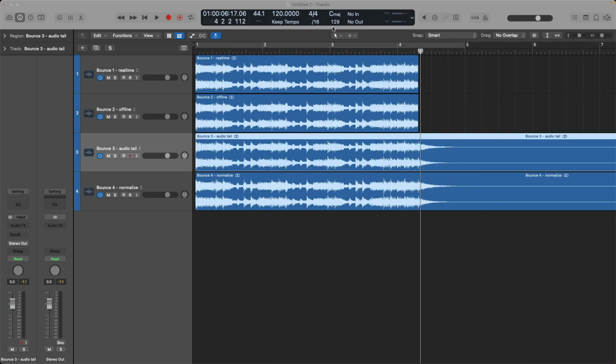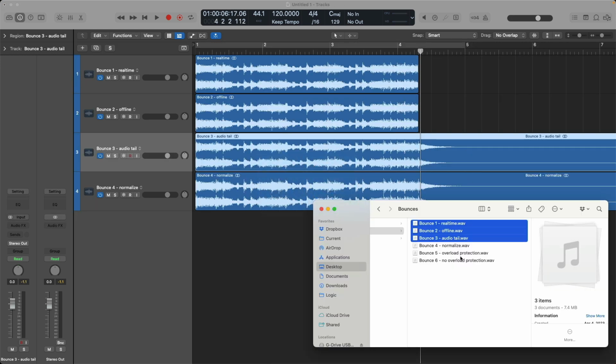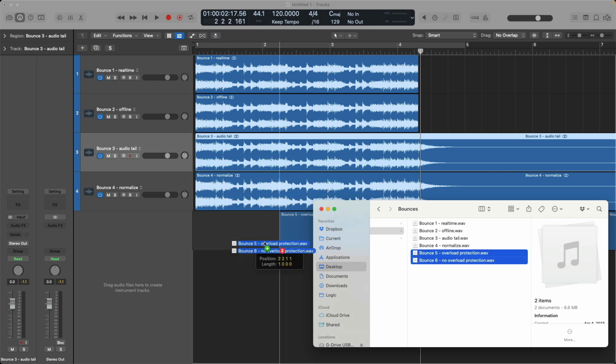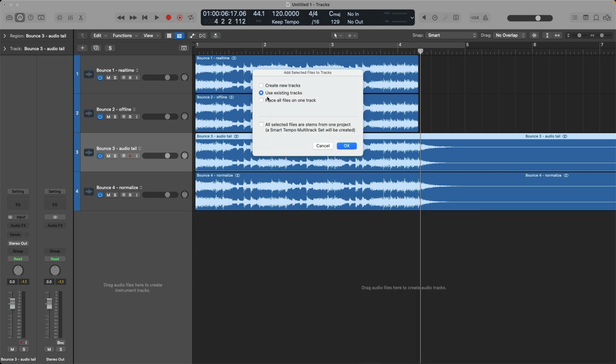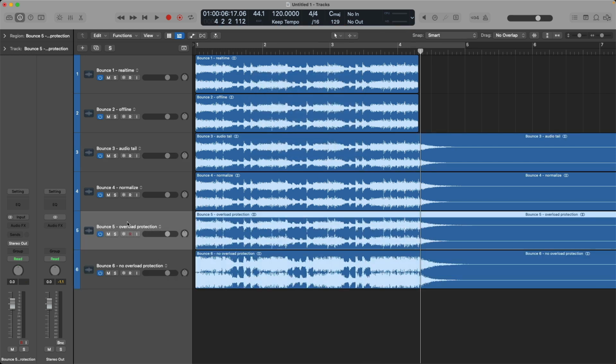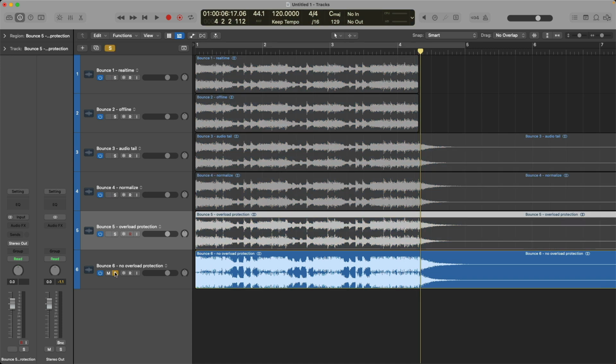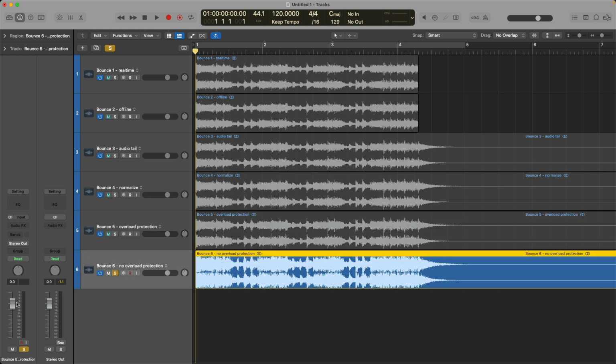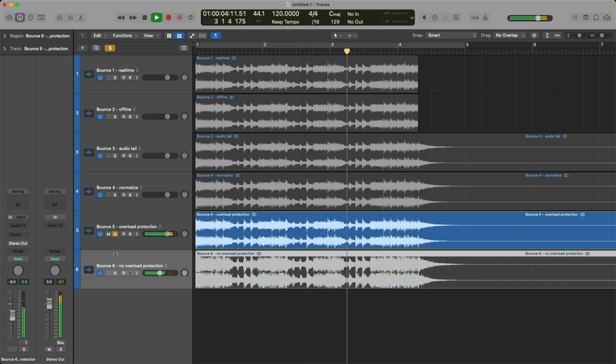Okay, let's flip back. Bring up the Finder. And drag these in. Interesting. There's the overload protection. There's the no protection. And if we take a listen and a look, and I'll even reduce the level of this by about 6 decibels so we can hear these side by side at the same level. One sounds clipped while the other doesn't.